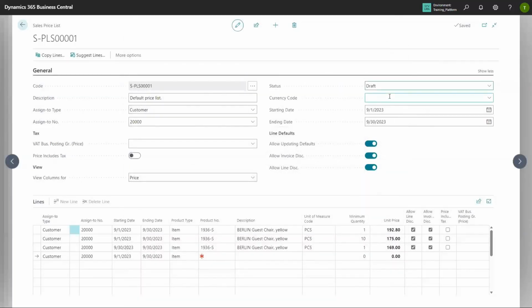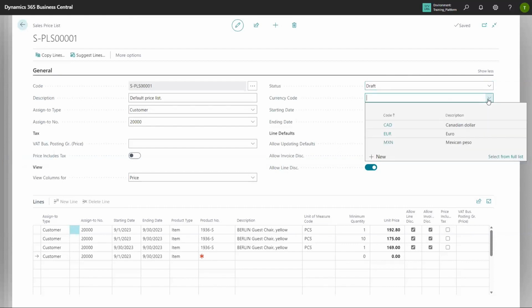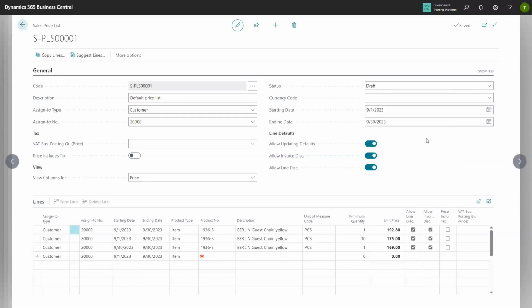The currency code is if you use multi-currency, you have options to pick which currency you want the price list to be in. In most cases, if you're in the US and you're only selling US, you only have one currency, so you can leave this blank. The start date and end date are the inclusive dates that the price list is going to be effective for. And allowing updating defaults lets you change the defaults on the line items after they've been entered in.